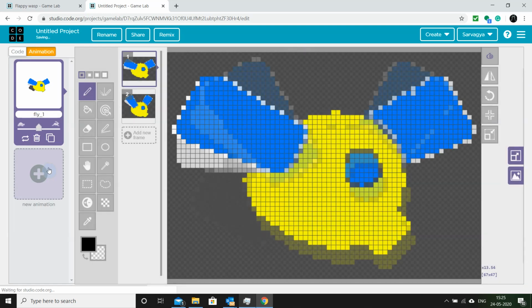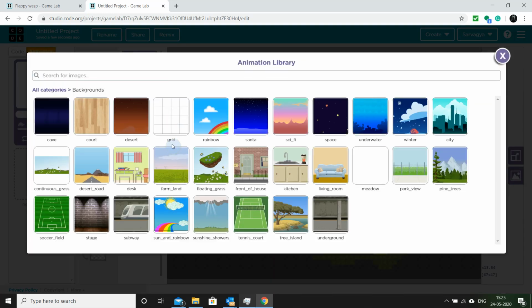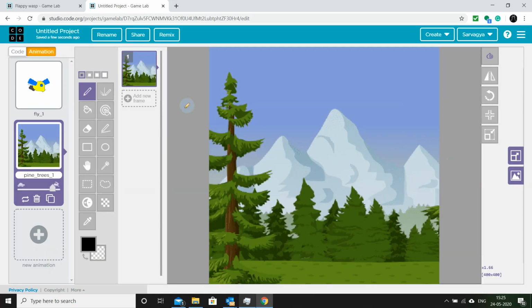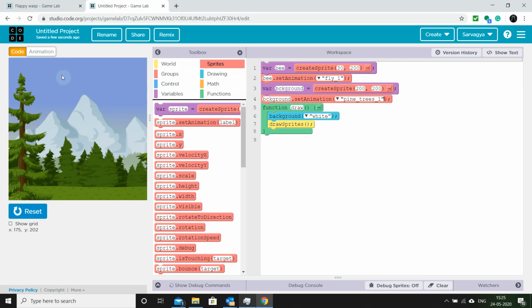and let's make another background, another sprite, another animation. You can take anything, but I'll just be taking the pine trees. So I'll give the animation for that as well, and you can see that our bee is not visible and only our background is visible.